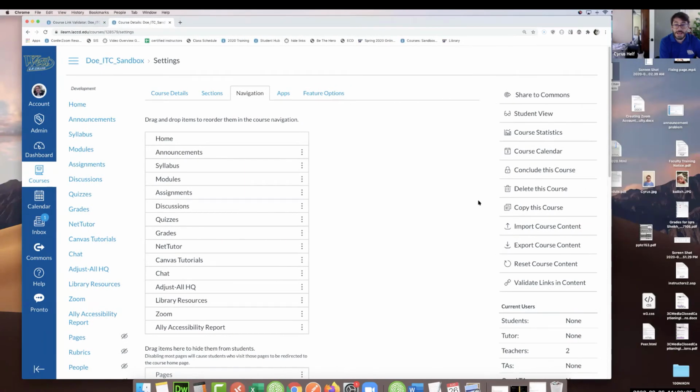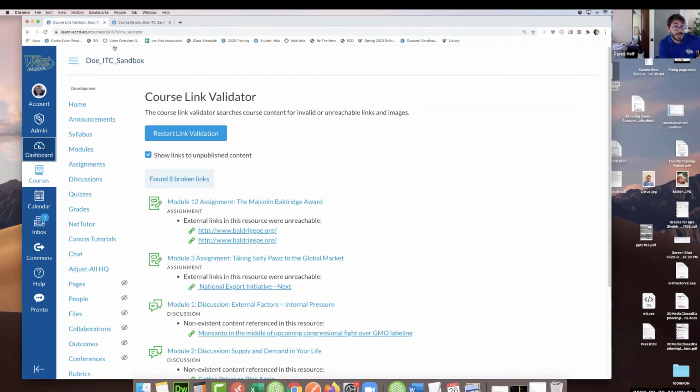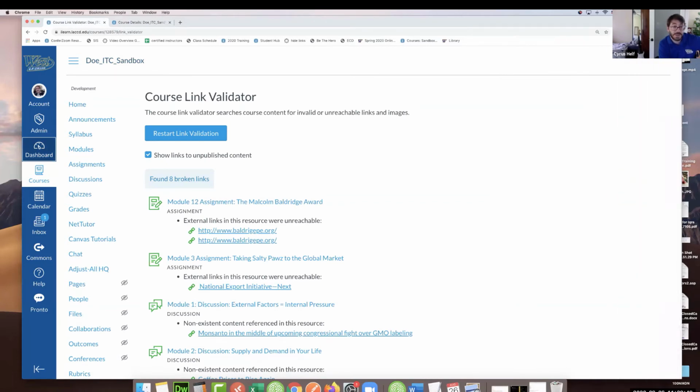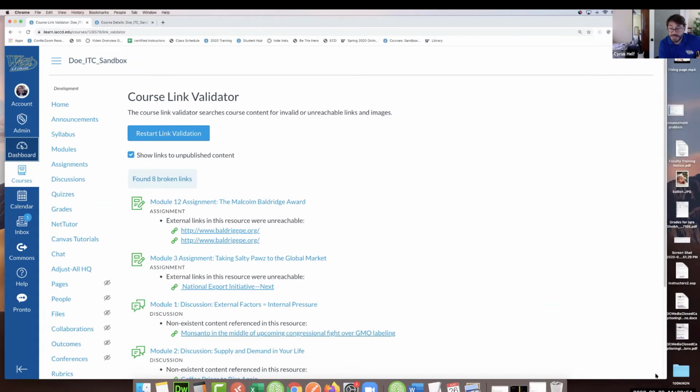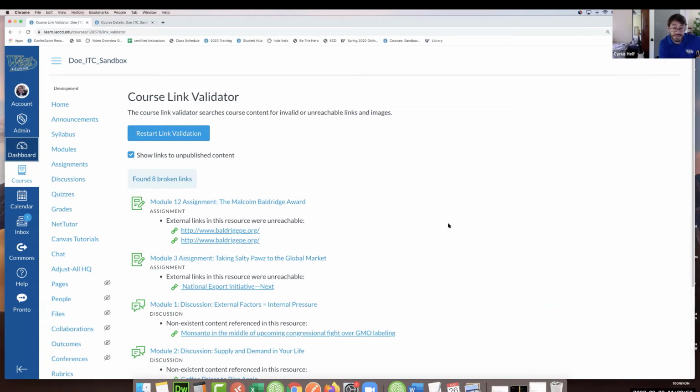Over on the right-hand side, you have this validate links in content button or link. So we did that earlier because it does take a while. And this is what the result is. So this is what you want to see, or you don't want to see, but you want to see it before your students see it.